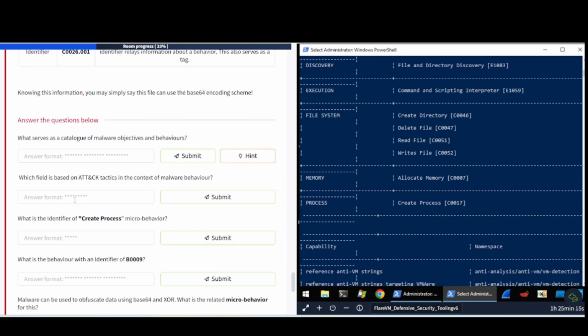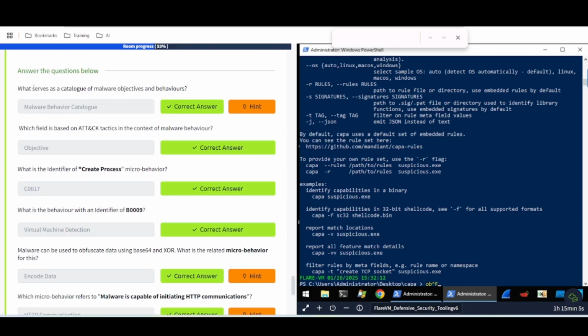So we have some more questions here. Be sure to pause the video. Let's take a look here. What serves as a catalog of malware objectives and behaviors? Well, that's going to be the malware behavior catalog, as we just read about above. What field is based on attack tactics in the context of malware behavior? That's going to be the objective field.